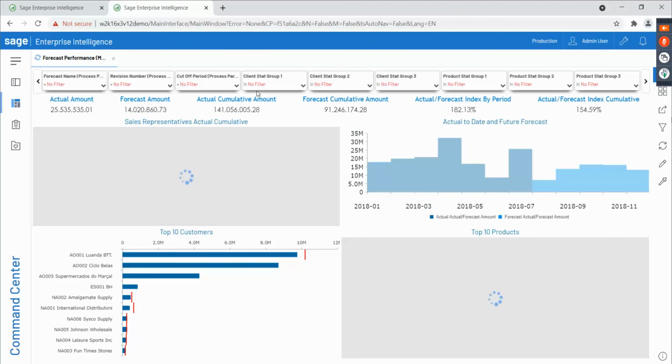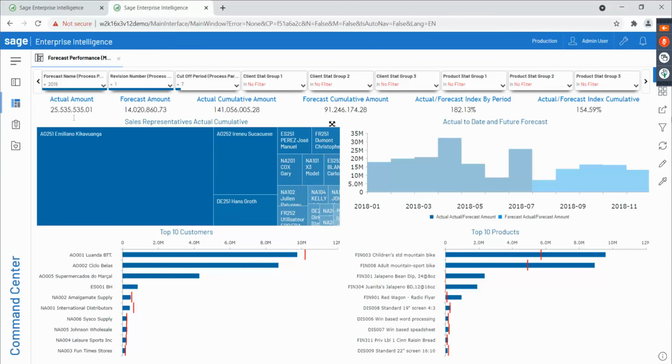Again, in this out-of-the-box dashboard we are comparing the actual amount versus the forecast amount created based on the forecast that we created, and then we have different visualizations right here. For example, the top 10 customers: the blue bars show us the actuals versus the forecast. So we can clearly see for which of the customers we have gone past our forecast amount. That is great, we have done so well. And for which of the customers we still need to do some more work.